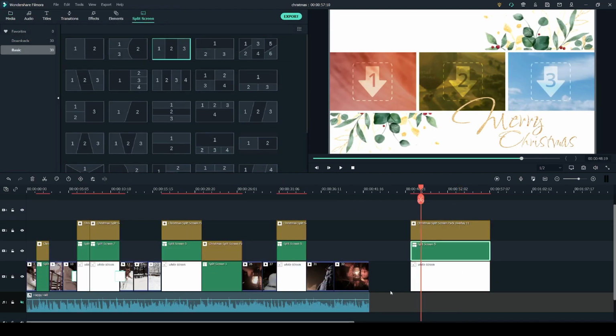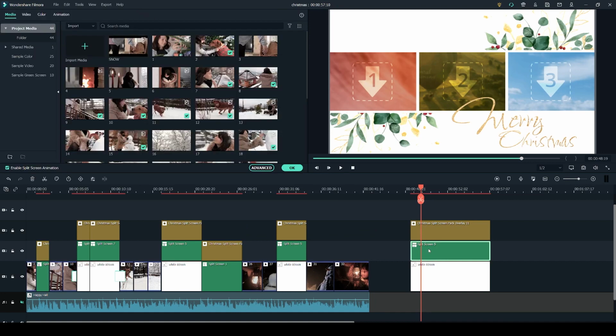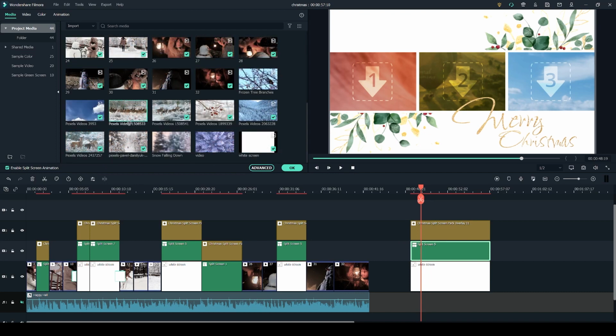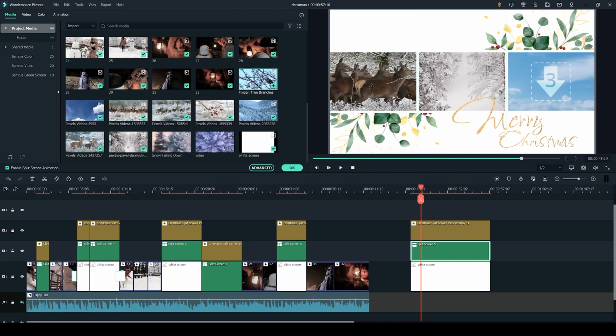Now the next step would be to add the footage into your split screen. To do that, you need to double click on the split screen on your timeline, and you'll get this media tab right here where you can select your footage and you can click and drag it into the windows. So for example, let's use this footage of the deer in the first picture. Then we can have the car going through the forest. And lastly, let's have the view of the mountains.